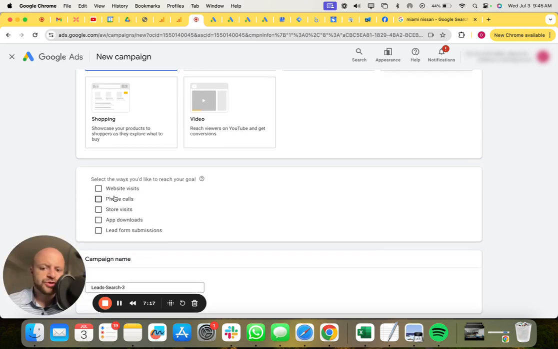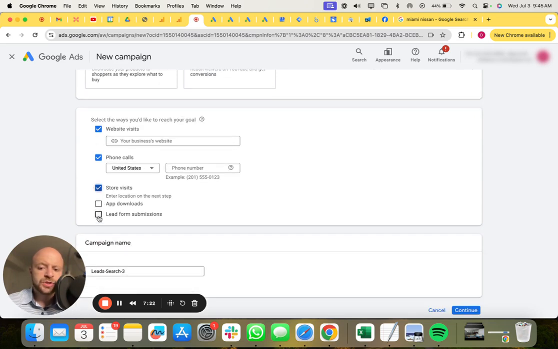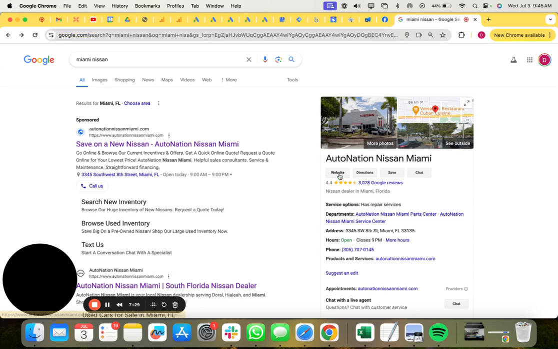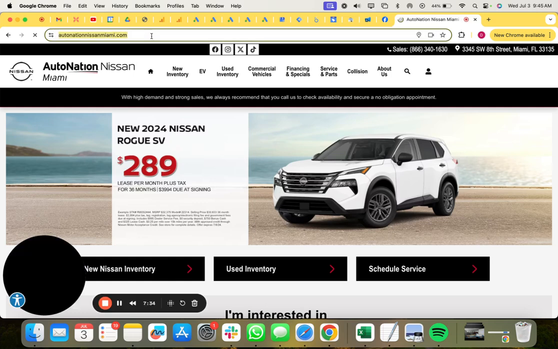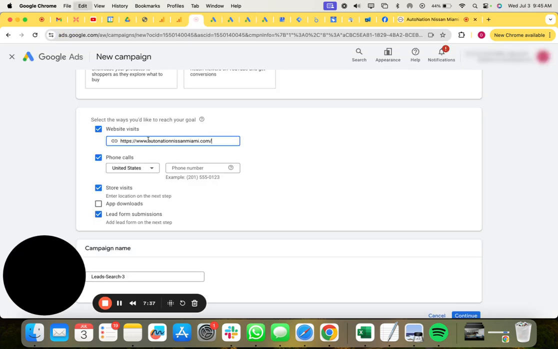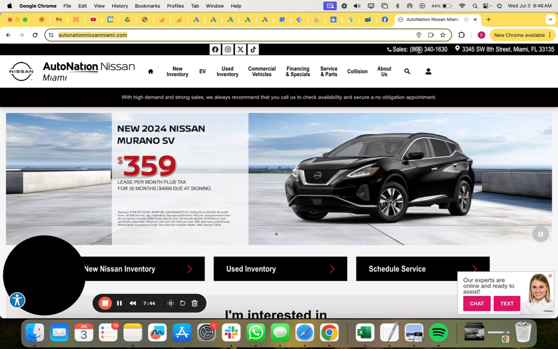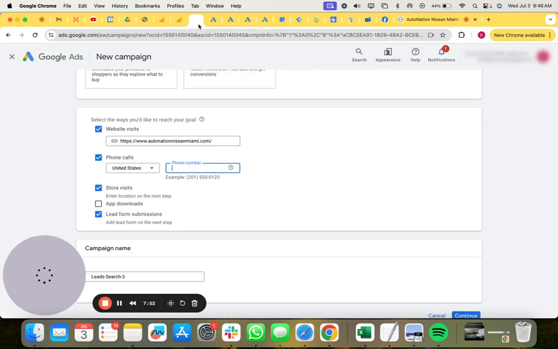Select the ways you'd like to reach your goal. You could select multiple. So I'm going to hit these 3, website visits, and I'm actually going to go in here, and I don't want all this UTM stuff. And then I'm going to copy the URL, and I'm going to put the URL in here. I'm going to put my, what's the phone number? Let's use the phone number 866-340-1630. I don't like that because it's a tracking number. It's not a local number, but we're going to use it for this instance.